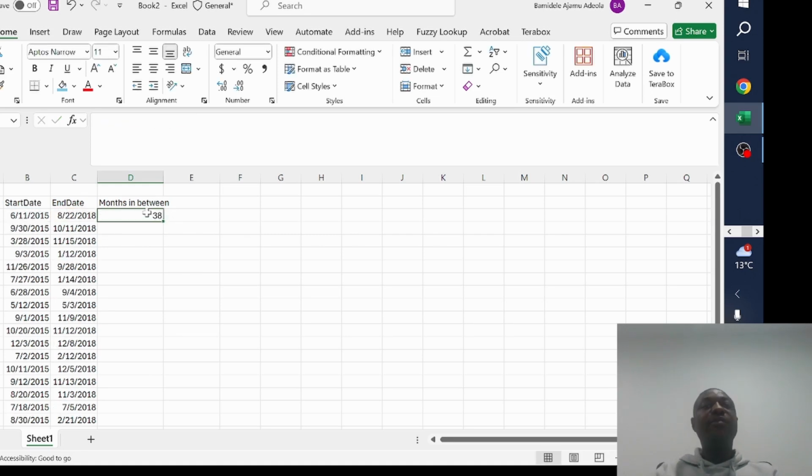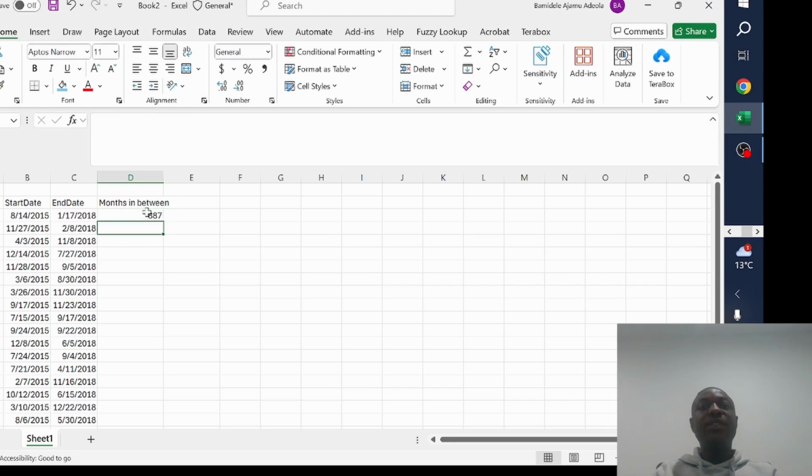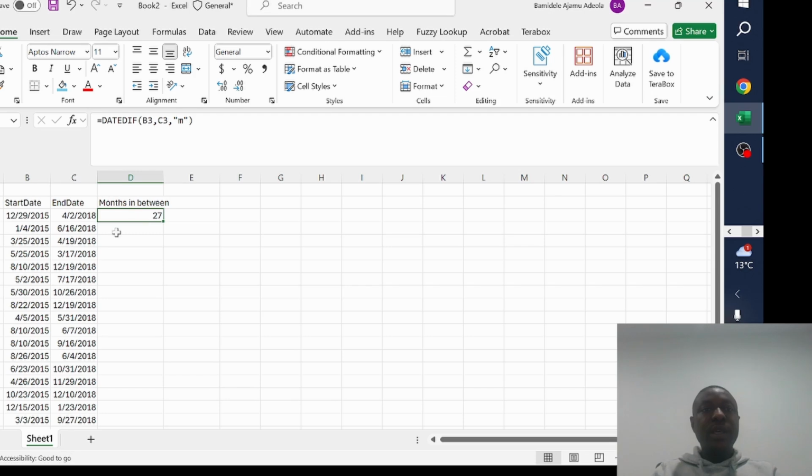And if I do that, I have 38 months. Imagine I want days. All I just need to do is put a D for days. So we have 888 days between these two dates, right? Now the caveat here, I will change back to month. The caveat here is the first month of this start date might not be in this computation. So for us to capture the first month, this is December and this is April.